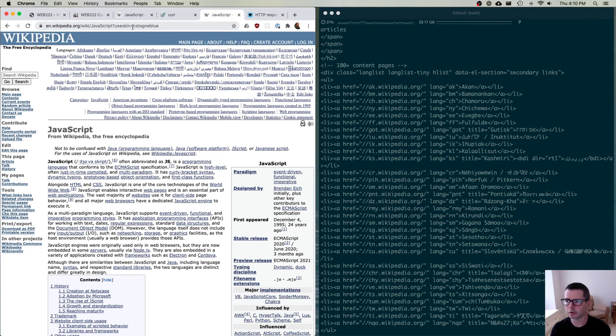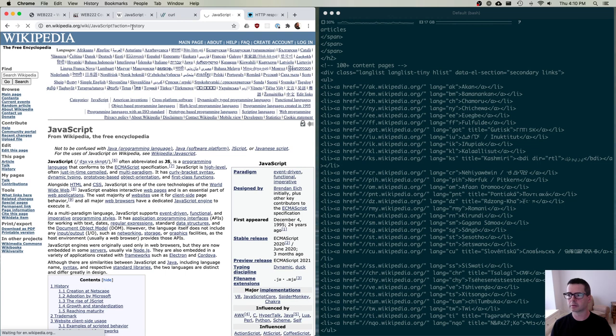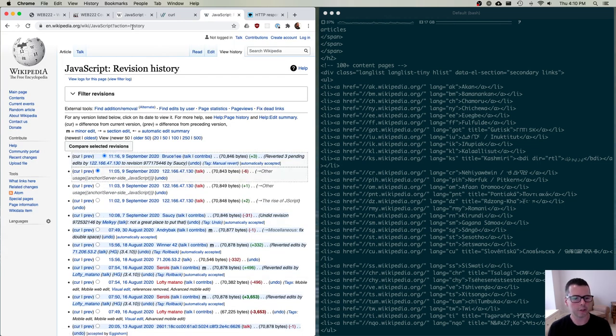And they don't usually get turned on, but you can turn on these other styles. Or I could say, I want to see the history of all the edits to this page. So I say action equals history. So what I want you to notice is that I can change what I get back from a web server based on what's in the query string.